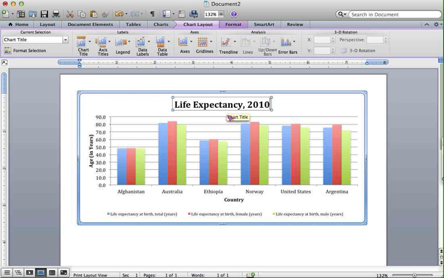It is not necessary to explain in the title here that this is life expectancy in total, by male or female, because our legend explains that from what you can see here at the bottom. So what we have here is a completed triple bar graph showing life expectancy for the countries of Afghanistan, Australia, Ethiopia, Norway, United States, and Argentina.